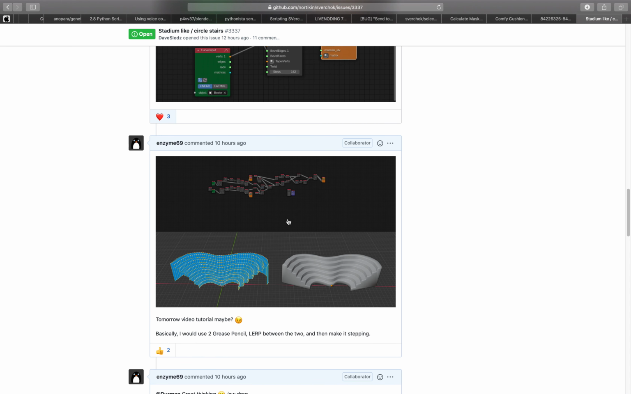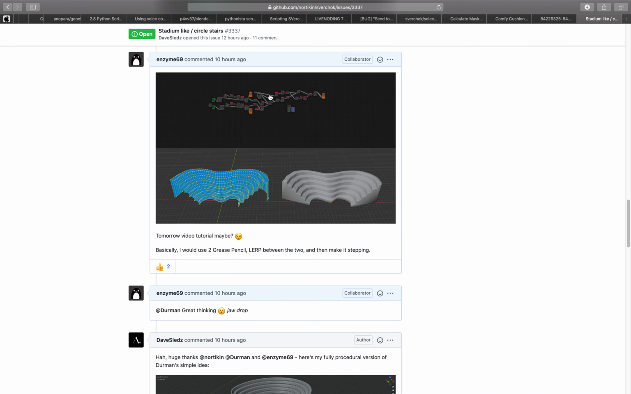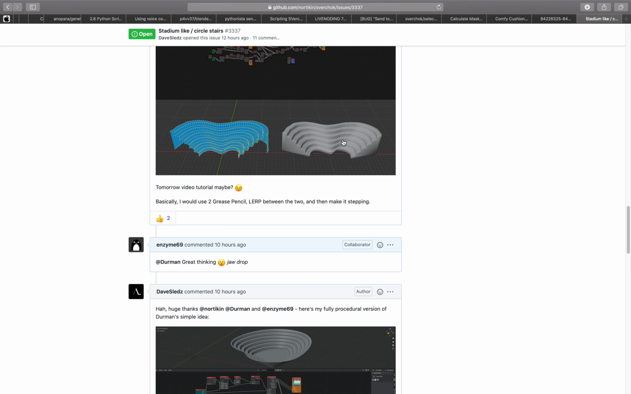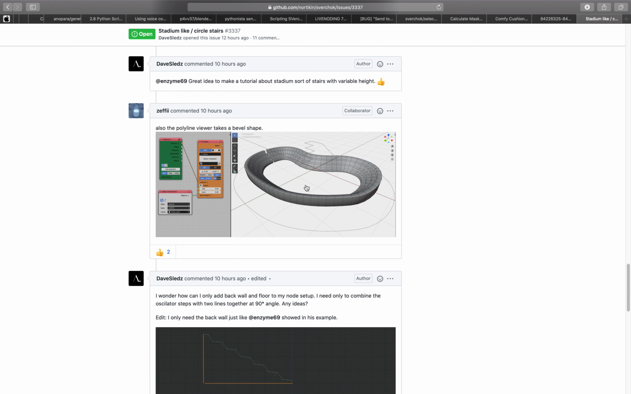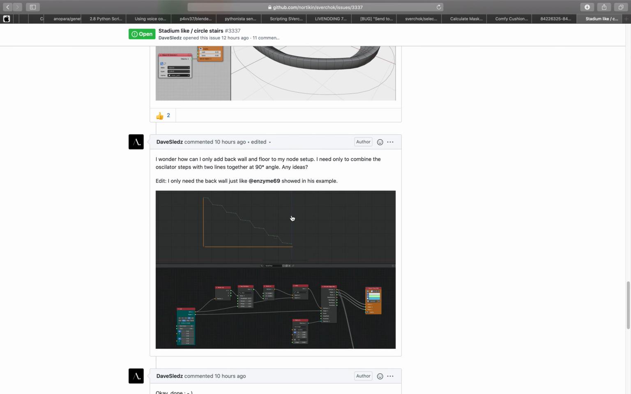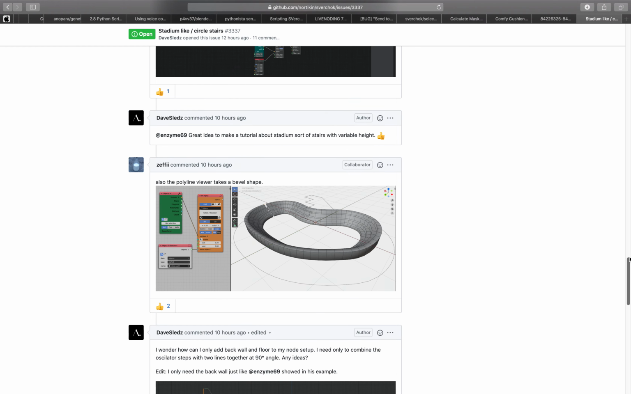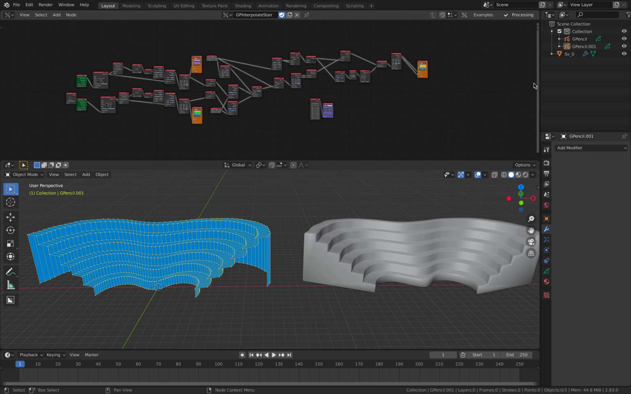I actually have a solution here, slightly more complicated, and I'm using two grease pencil strokes to draw the profile, and then it will create these stairs. There's also a solution by Zephy. So there are multiple ways, and a lot of interesting thinking behind it. Definitely take a look. I'm gonna share my one over here.